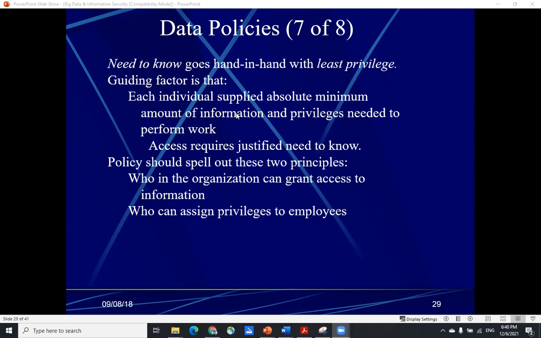There is something called need to know, which is a need-to-know basis, and it goes hand in hand with least privilege. So what does need to know mean? It means you are given access to certain data only based on need. If you do not need to know that data, or you do not need access to a file to do your job, you don't need access to it. That's what need to know is. And the guiding factor is that each individual is supplied the absolute minimum amount of information and privileges needed to perform the work.